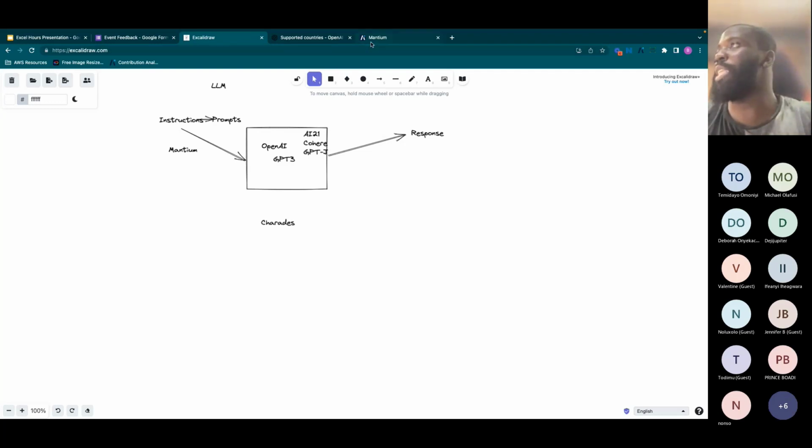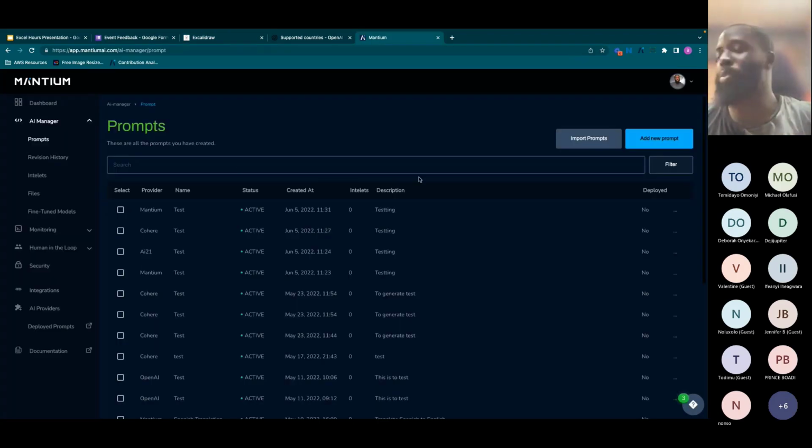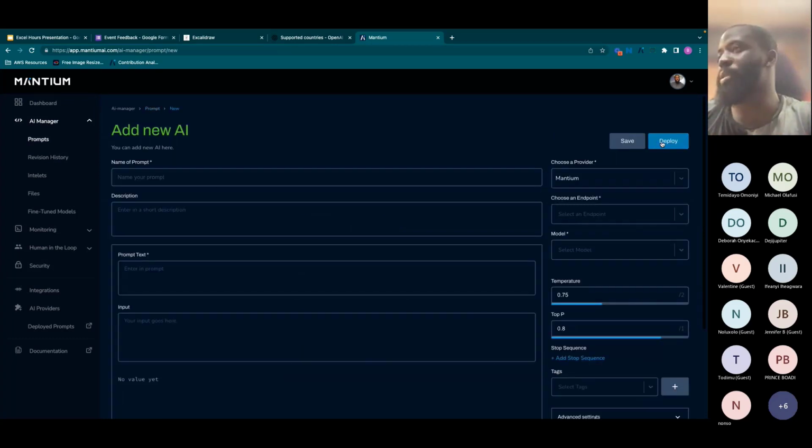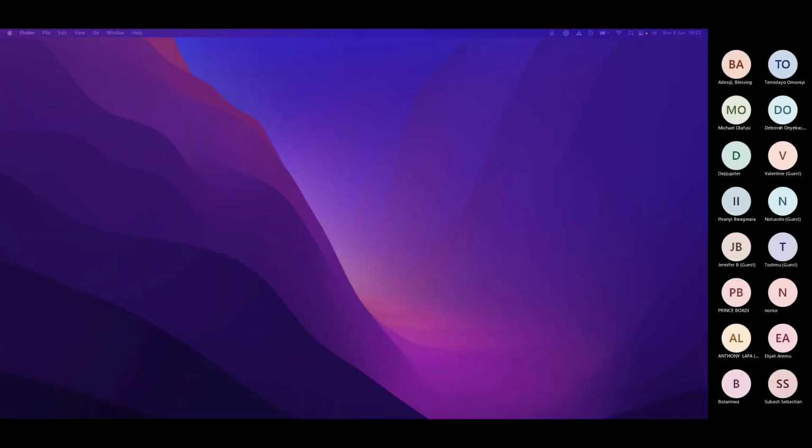So we're going to be creating a prompt with Mantium. On your Mantium dashboard, I want you to go to add a new prompt. Sorry, please, can you give me a minute? While I'm taking a minute, go to your Mantium dashboard and make sure you have something like this. I'm coming back.